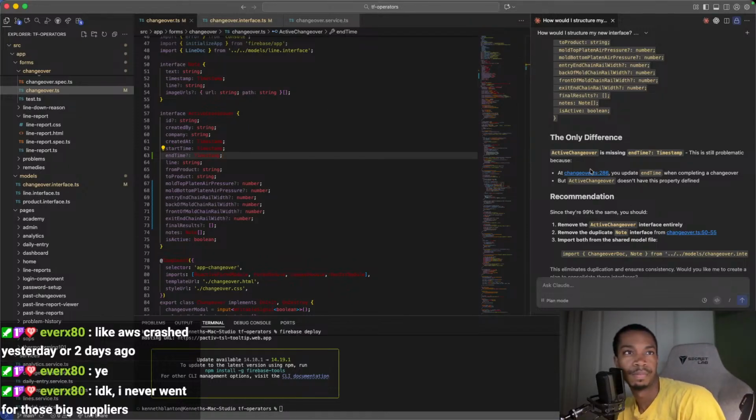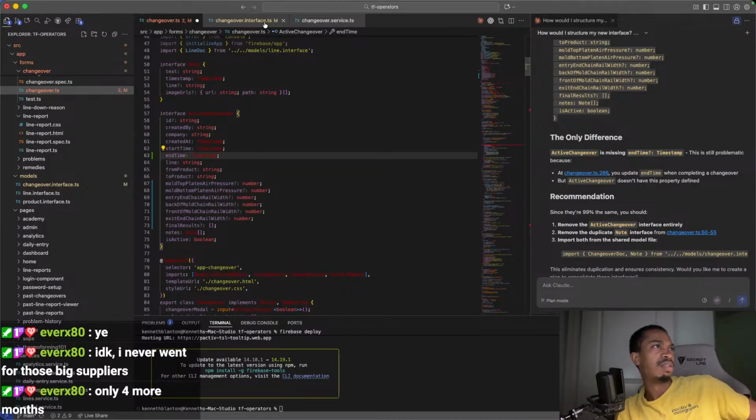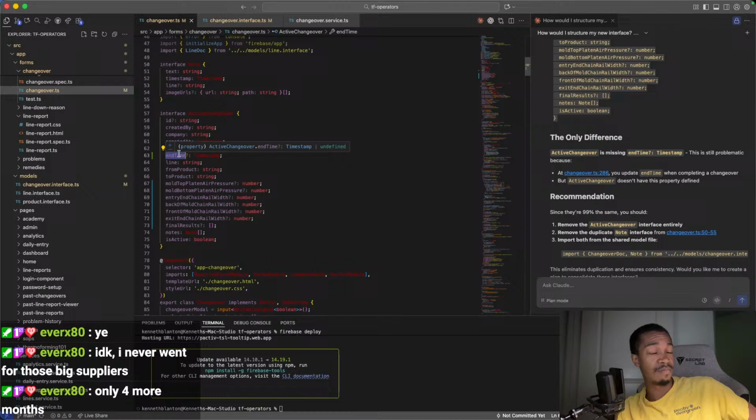So if you update it but it doesn't have this property defined, now it does. Should have it. And this isn't, it may not have it. Yeah, it may not have it because it isn't made yet. Okay, that makes sense.